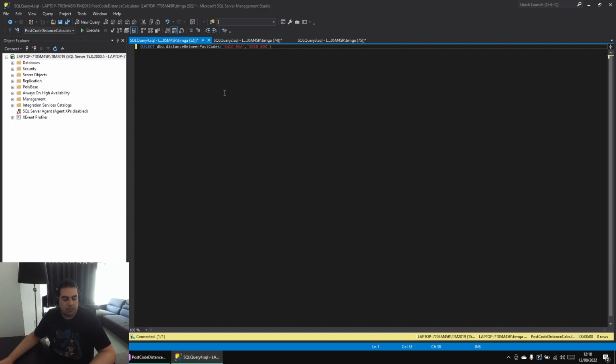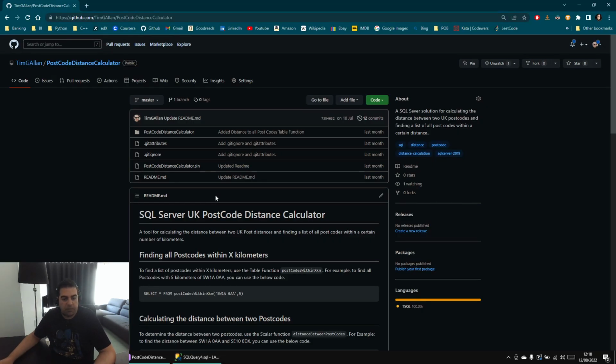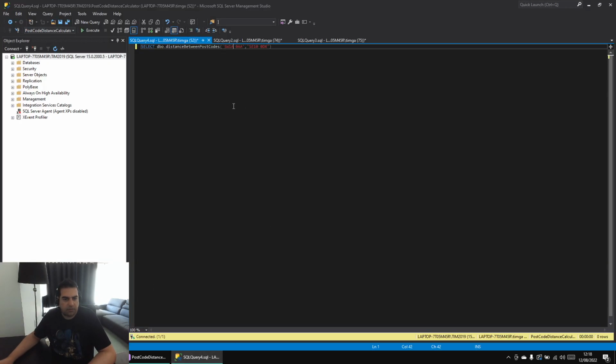Essentially, the purpose of this repo is to calculate the distance in kilometers between two postcodes. There are APIs supplied by Google that can do this, but obviously those cost money, and this is entirely free. So, flipping over to Management Studio.